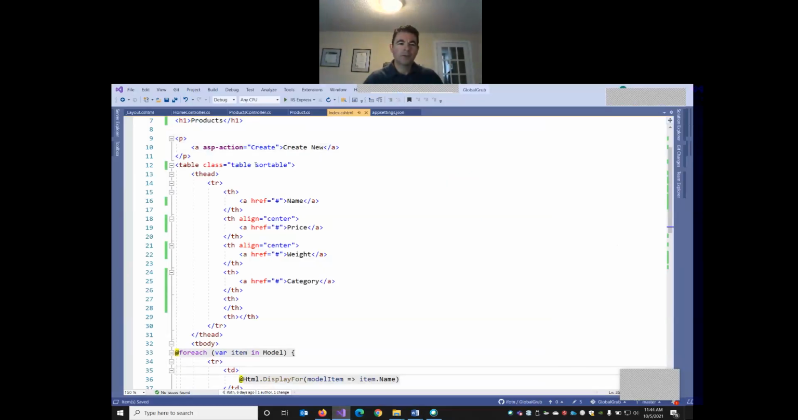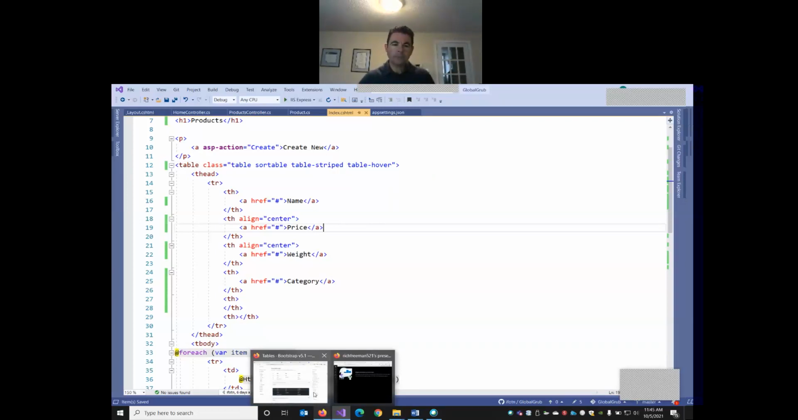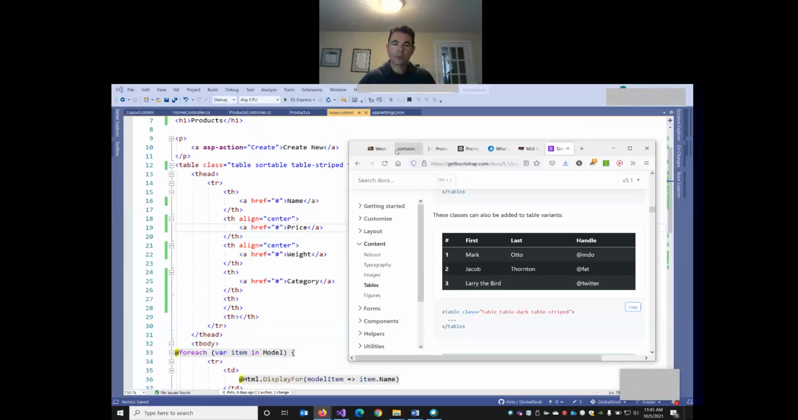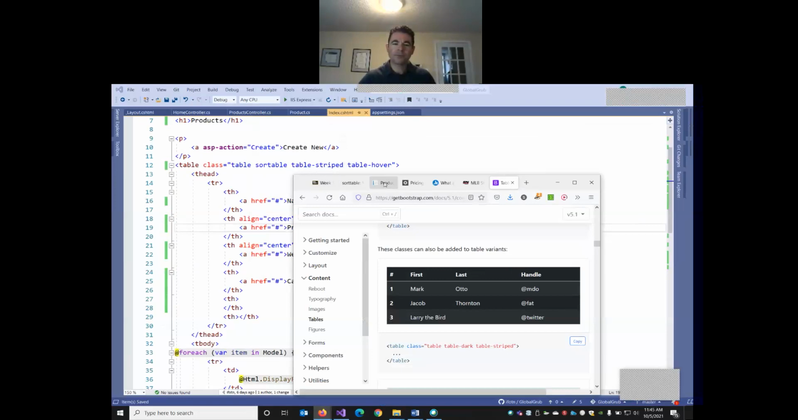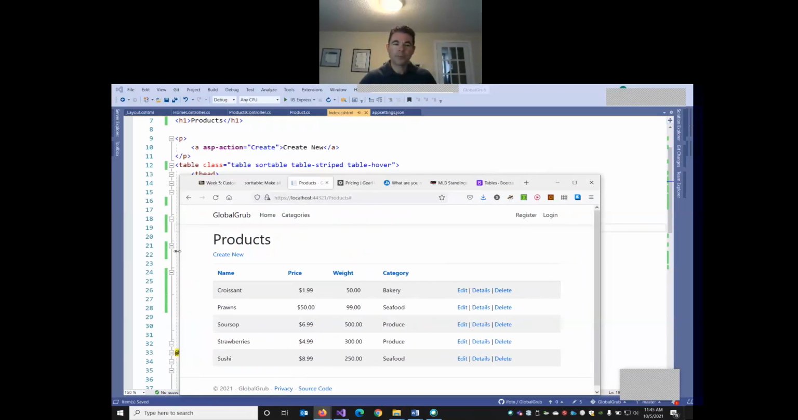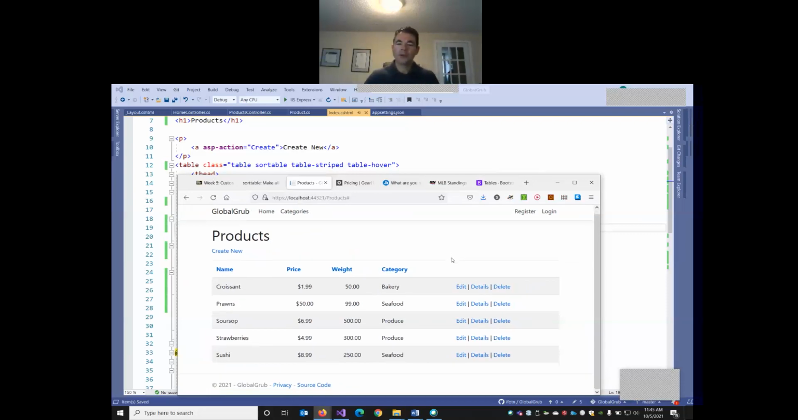So back on line 12, I'm going to add two more classes here. Table striped and table hover. Yes, so we've added these two new class definitions. So now we've got two different background colors. And we also get a hover effect.